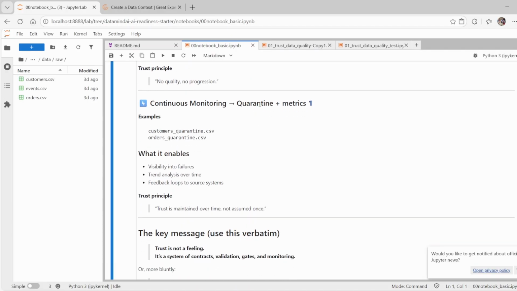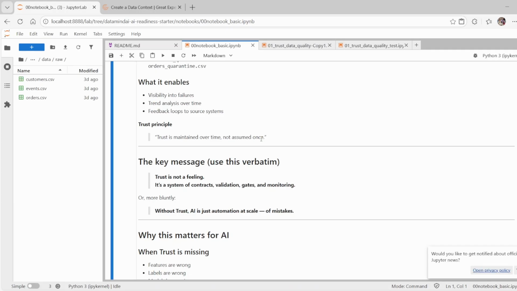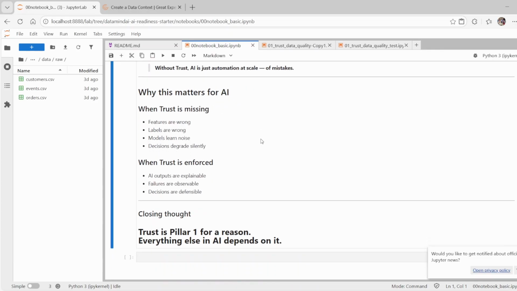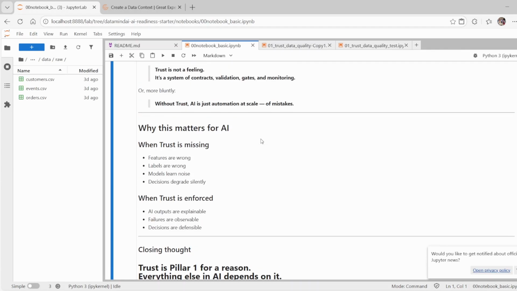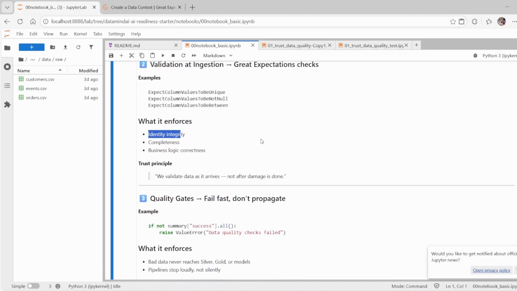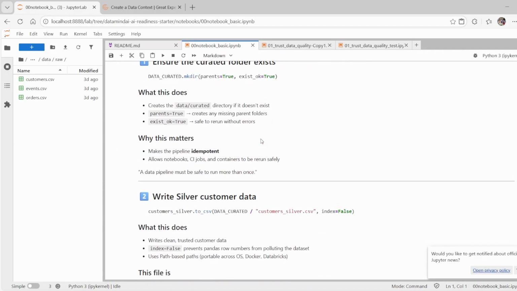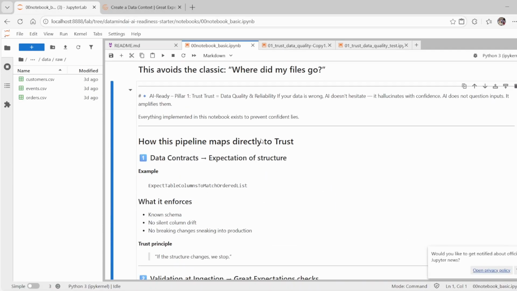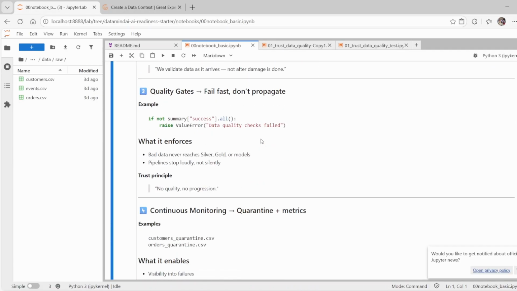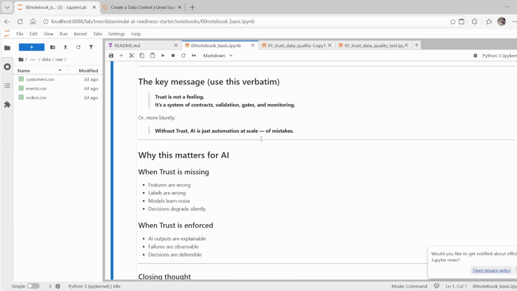So you need to have it in quarantine and metrics, and you need to monitor it continuously. This monitoring is the key part to make your data trustworthy. So that's trust, the first pillar of AI ready, the trust side. It is probably a bit long, but that was by design, to go through the Great Expectations and how we validate and then how to test it.